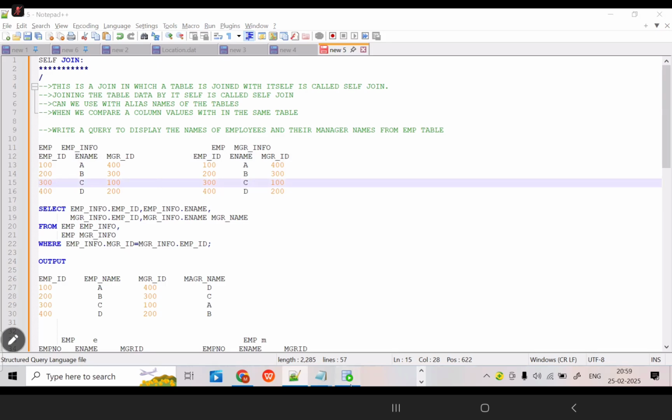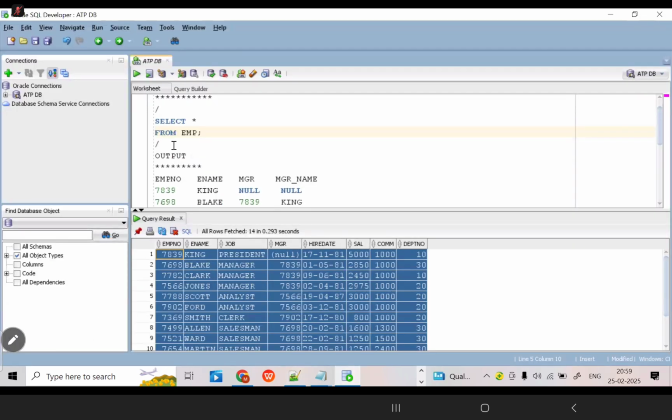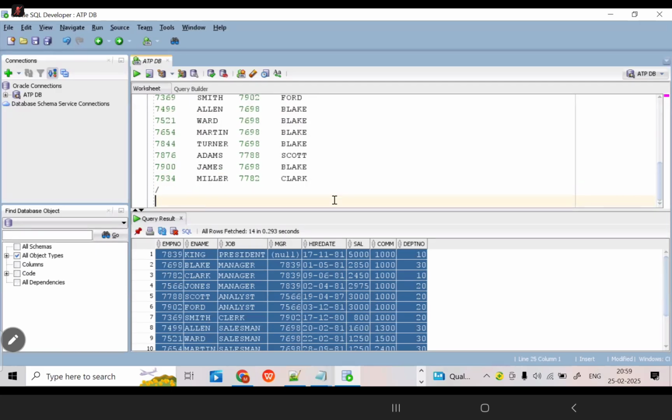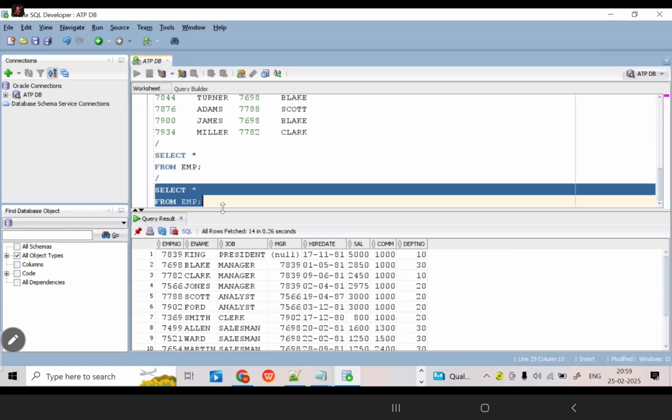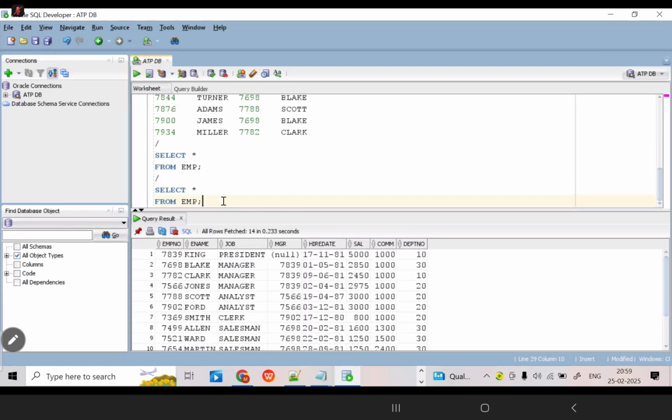First I write the joining condition for this one. How can we write it? Now you can tell me. First, what am I going to do? Select star from EMP. This is one table. I am going to take one more table also, select star from EMP. Within the same table, can we write the join or not? I can write the join only.